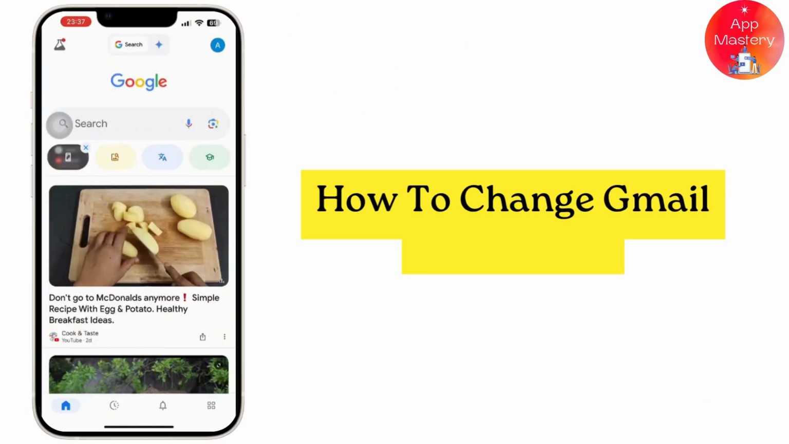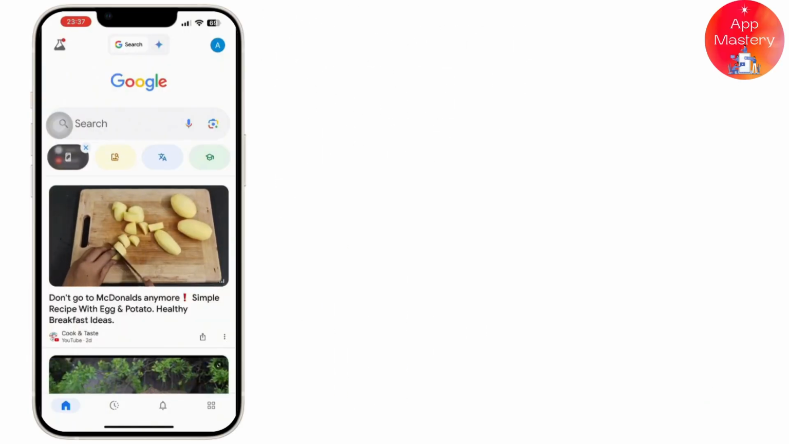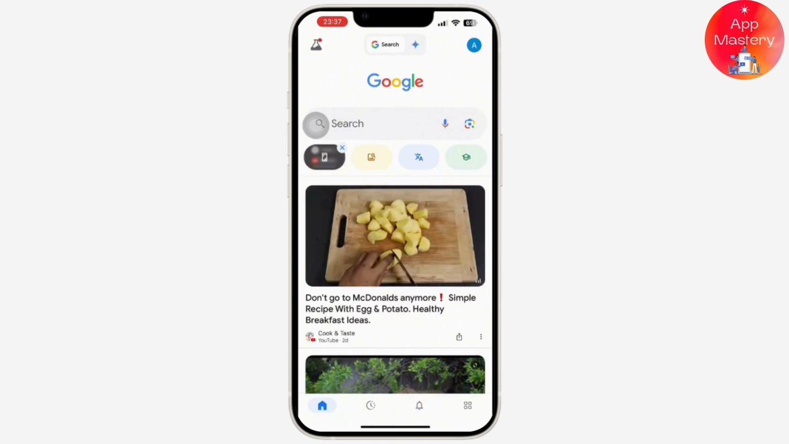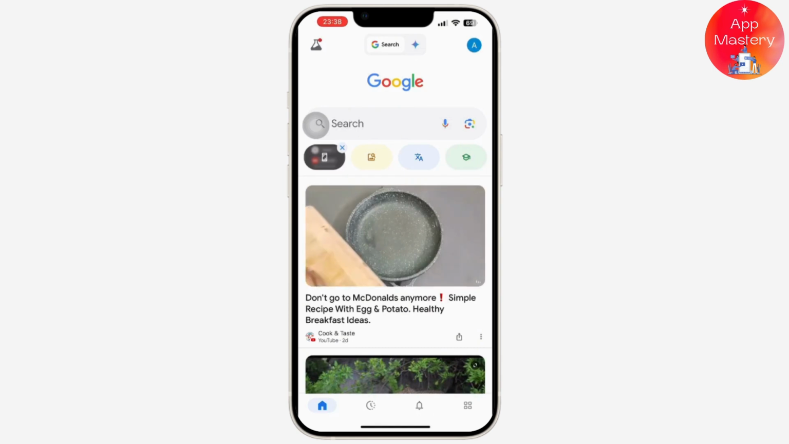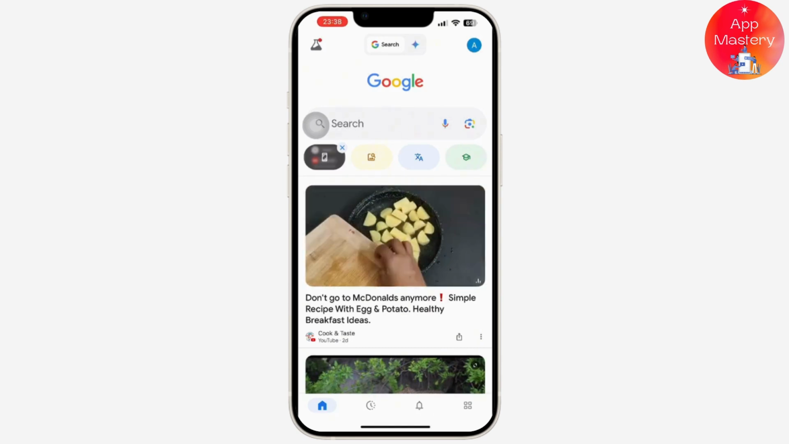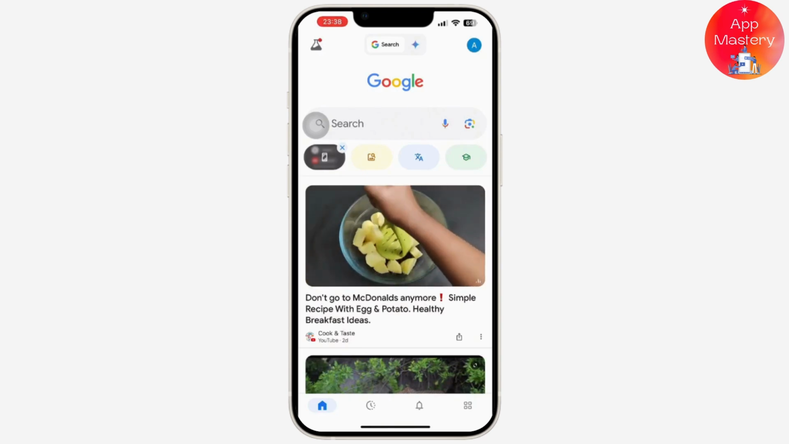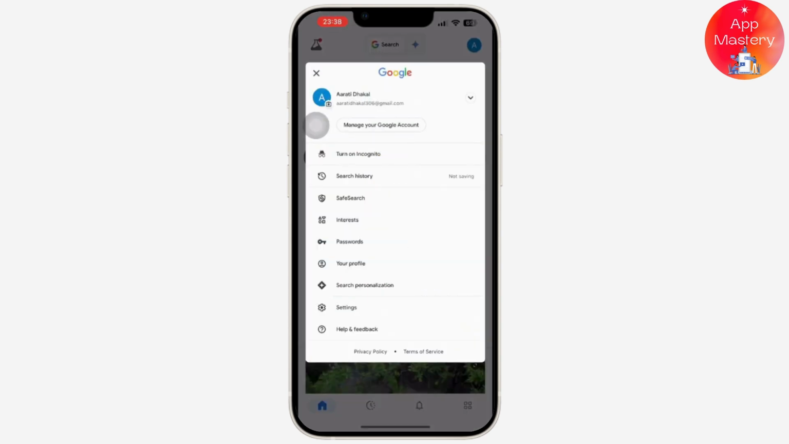How to change Gmail password. So let's get started. First things first, open your Google app on your mobile device, and once open, tap on the profile icon available in the top right corner of your screen and a drop-down menu will appear. From that drop-down menu, simply tap on Manage Your Google Account option.